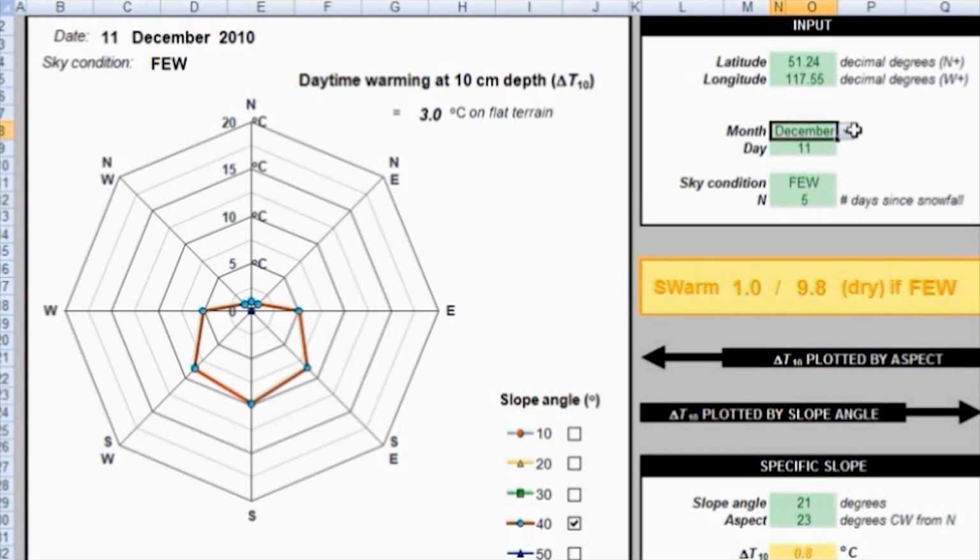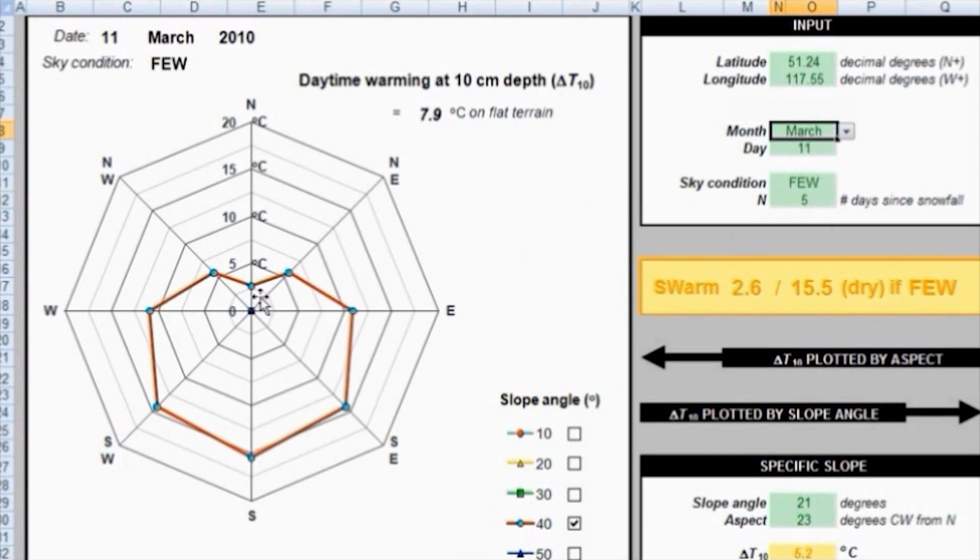Now suppose the date is March the 11th. The graph shows about 2.5 degrees of warming on steep north and 15.5 degrees on steep south. But you say, what does 15.5 degrees of warming mean if the snow down 10 centimeters was at -5 degrees in the early morning? Well, in this case, the snow will start to melt after it warms up 5 degrees.